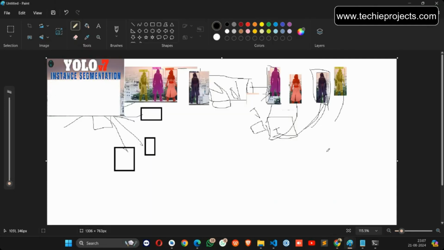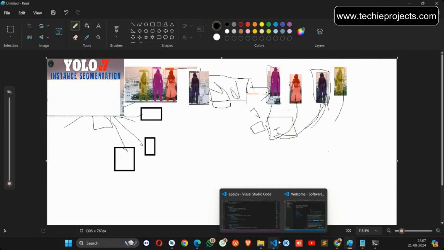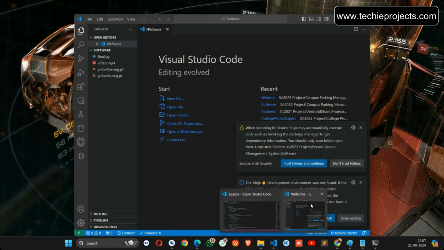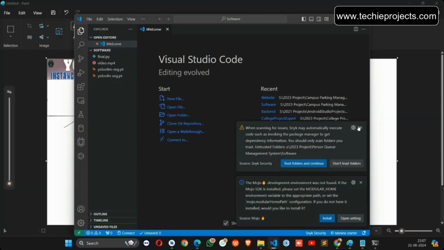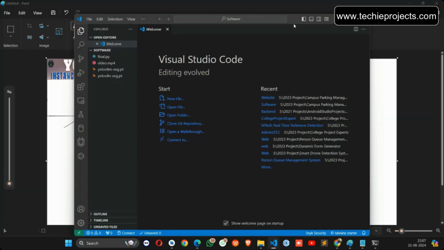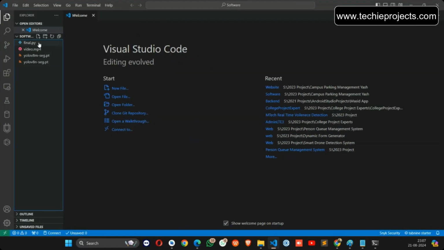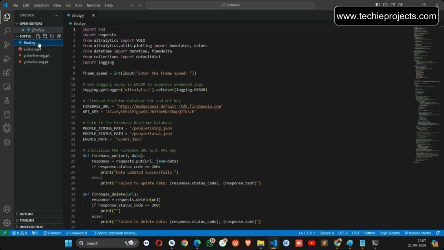So in the previous video, I explained the complete flow, right? How exactly the workflow is working. So now let's go to the code. This is the code for the machine learning part. If you go to the final.py file, this is the main file.